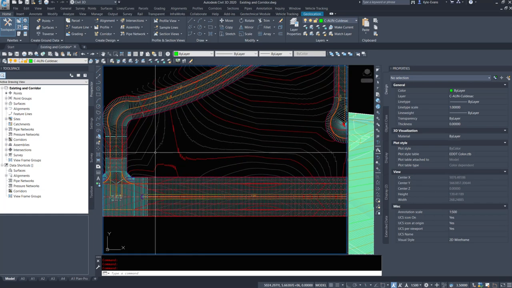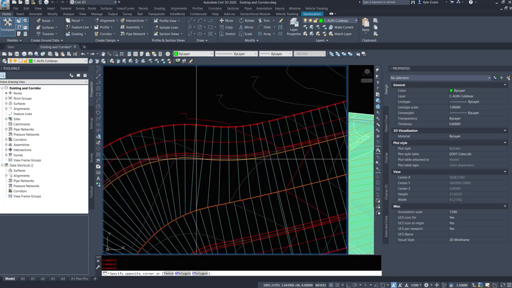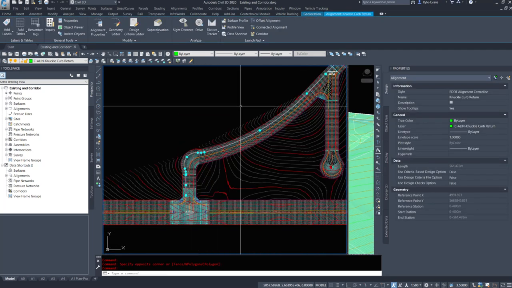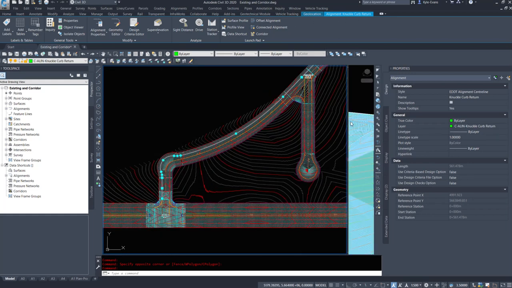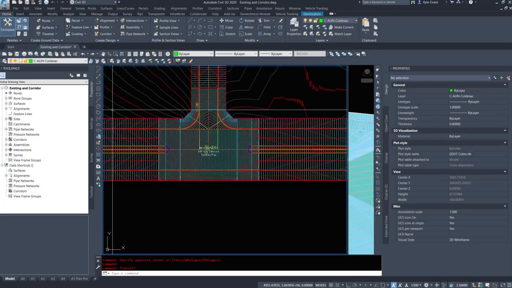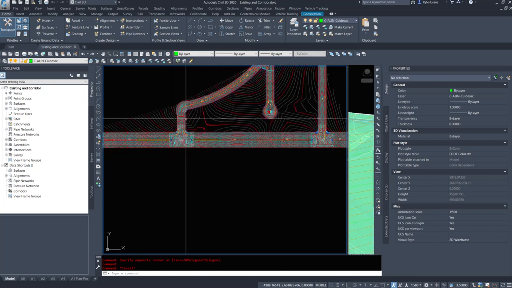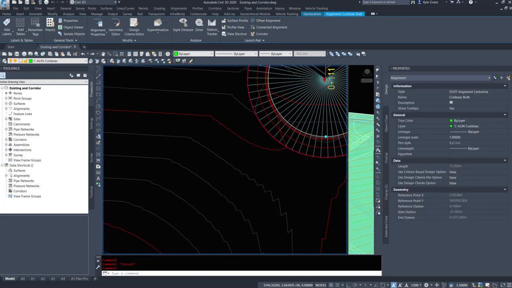So those are my 3 main alignments, the 1, 2, 3 for my main roads. Here's my knuckle curb return, and yes, I've done this slightly different in this video. I've tried something else here. This is my knuckle curb return alignment, and I've gone from the bottom all the way to the top. So 4 main alignments in here. I've named my cul-de-sac one as well. I guess I would say 5 main alignments, cul-de-sac bulb.